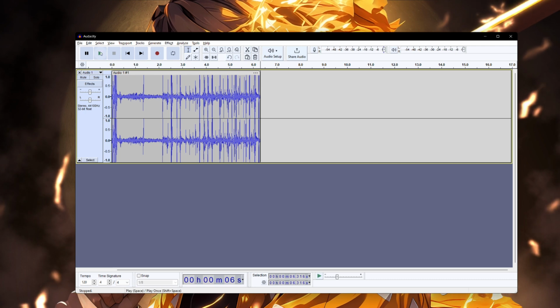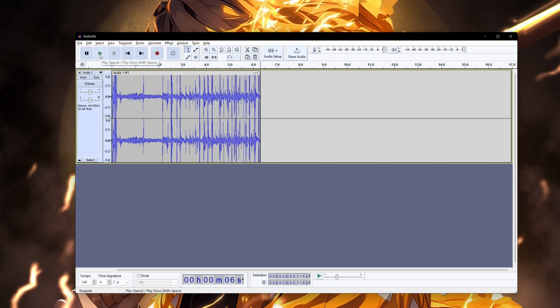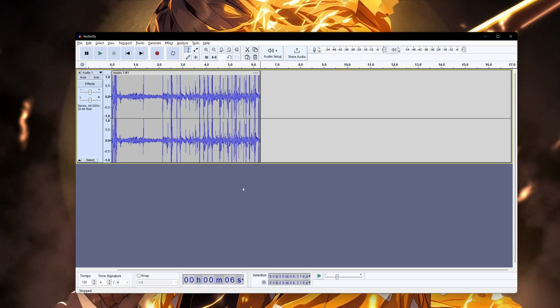You can play it back to check your edit by pressing the play button. That's how you cut audio in Audacity.